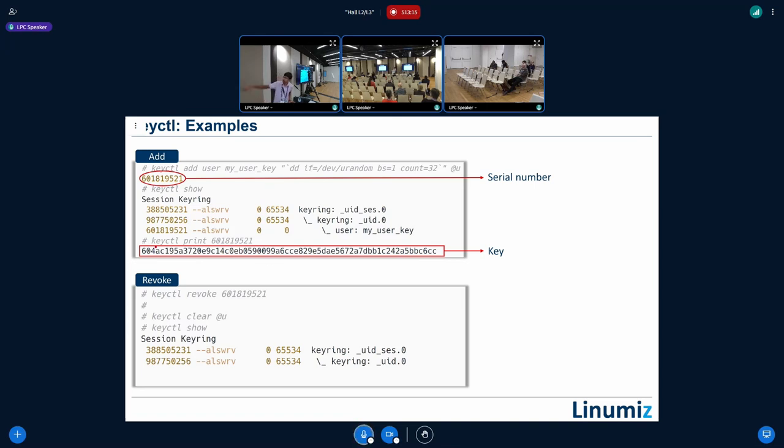In the keyctl show output, you can see a default session keyring as well as the user key, which is already bound to it. The default one is created for every process; you can eventually revoke it as well, but that's the default.